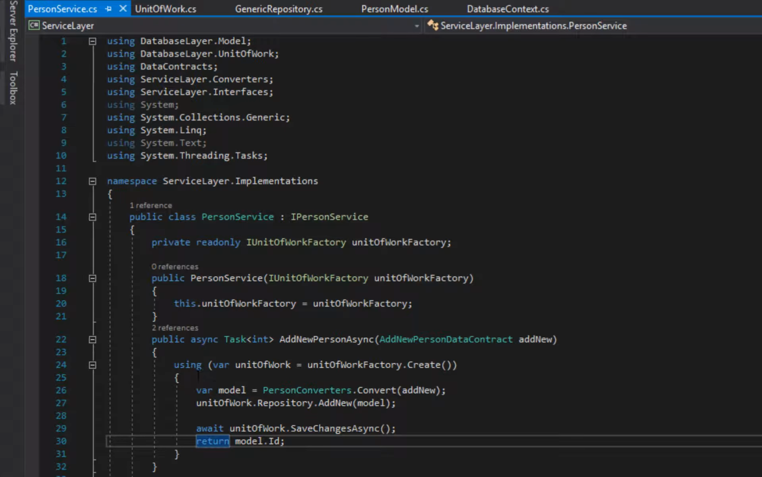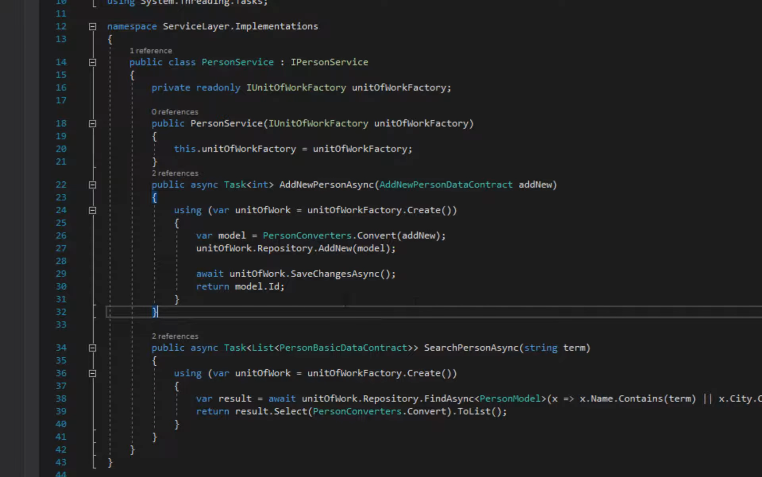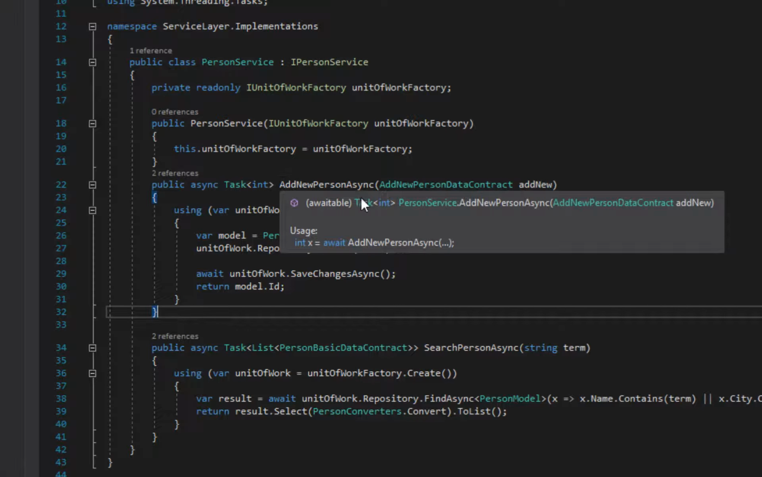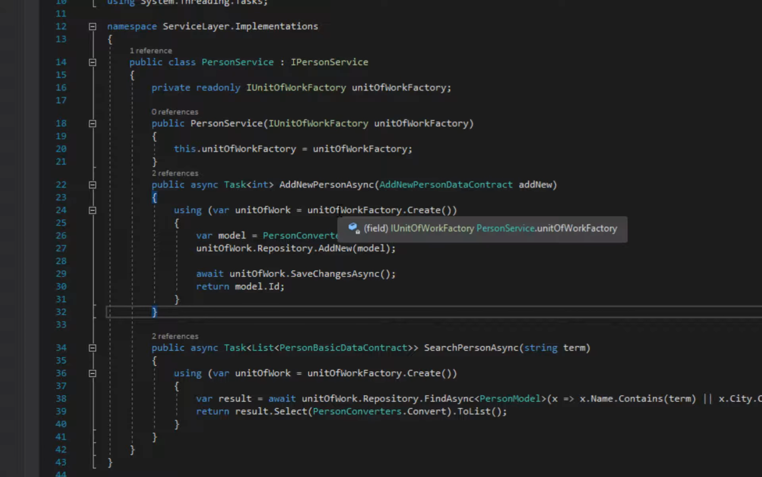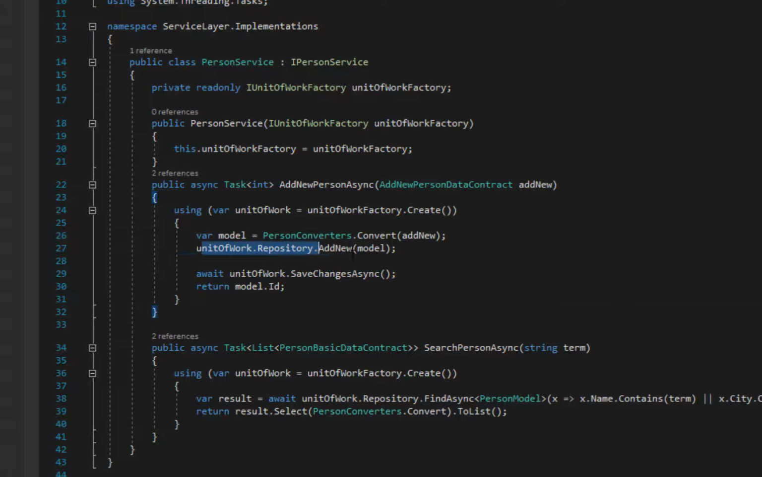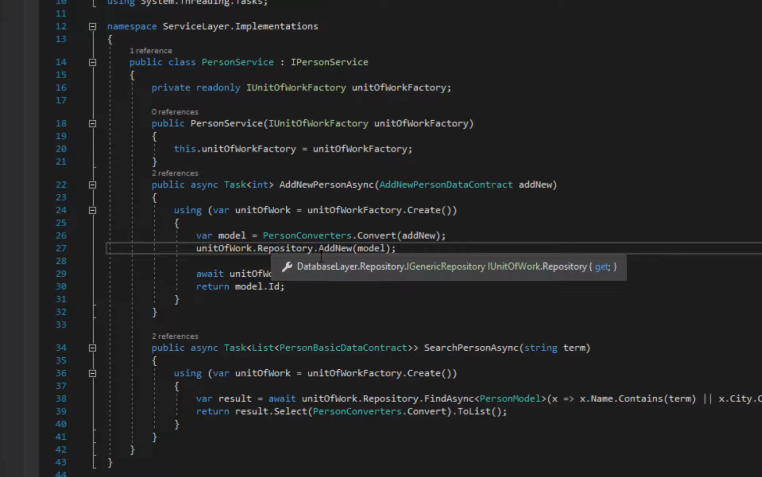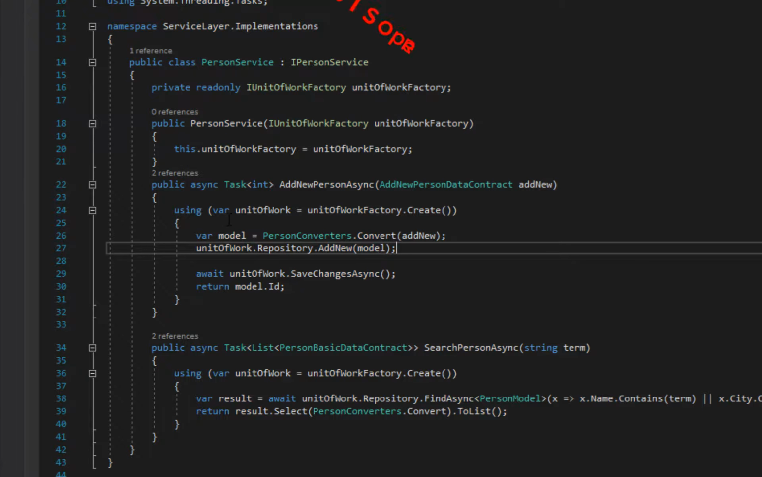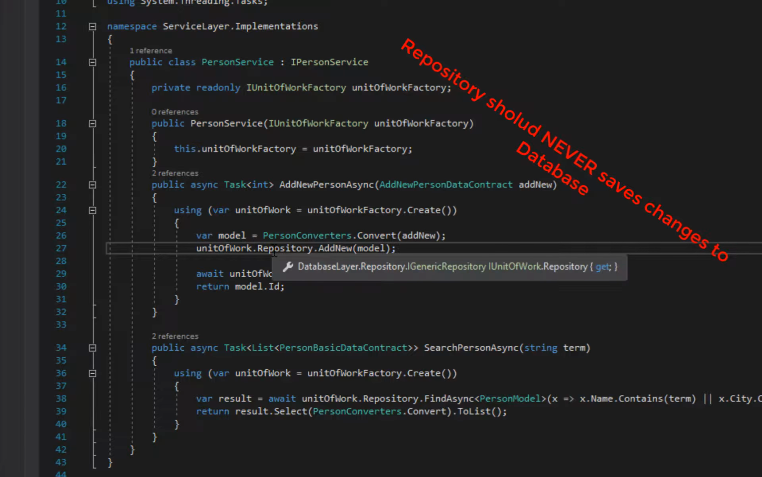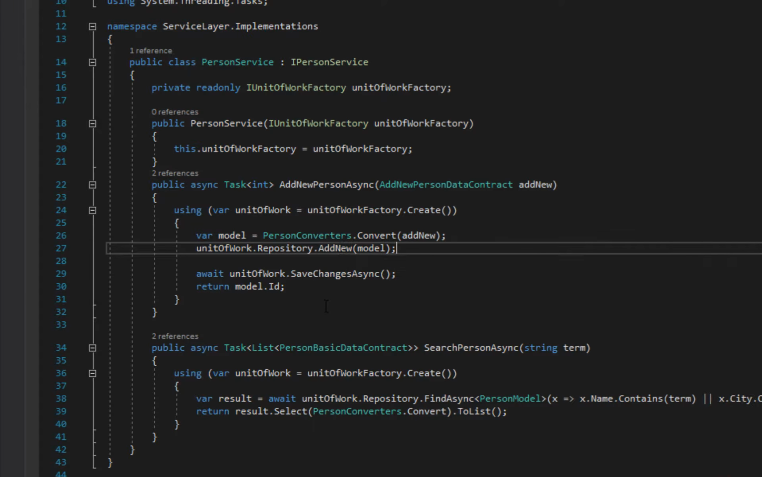So as you can see here, I have used the unit of work factory for creating the unit of work and have it within the using so that it will dispose it right after I'm done with it. When we call the method add new person async, we will create a unit of work, add the model to our database, and commit and save changes using the unit of work. We never use the repository for saving changes, as I've seen in different projects.